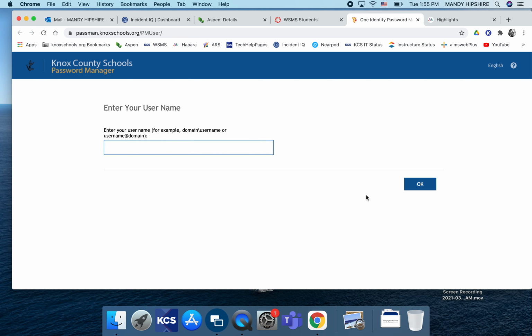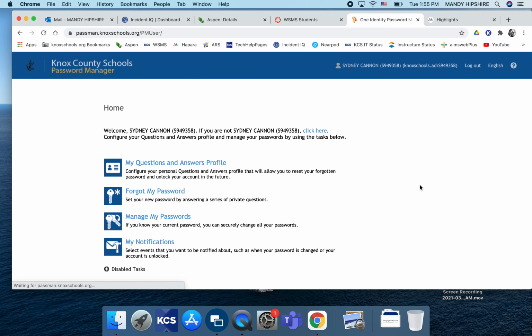Once you're here, you're going to enter your username. Your username will be S and your ID number only. I'm going to select the ID number of a student that I got permission for previously. It might have a CAPTCHA below here where we'll have to look at the image and type in letters. If it does, be sure you do that step. Once you've signed in, you should see your name and ID number. If it's not you, be sure that you click here.